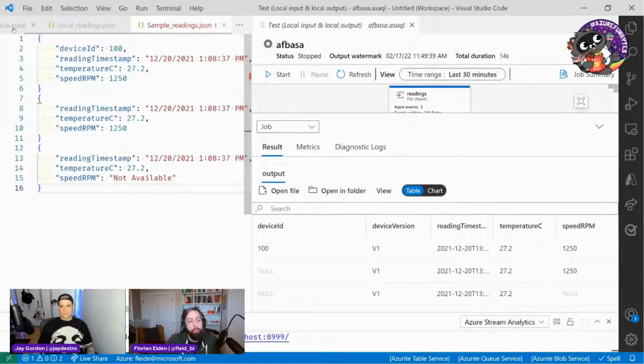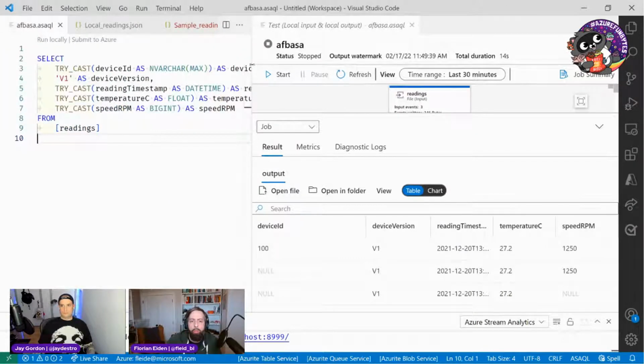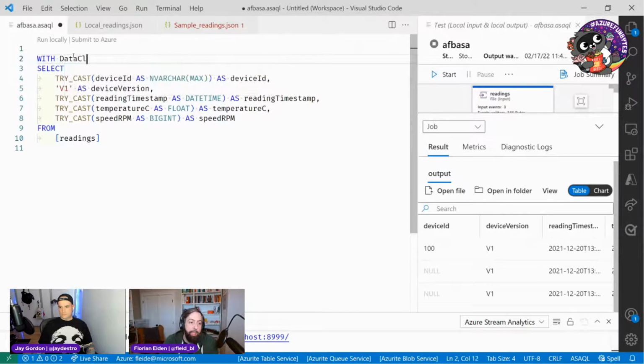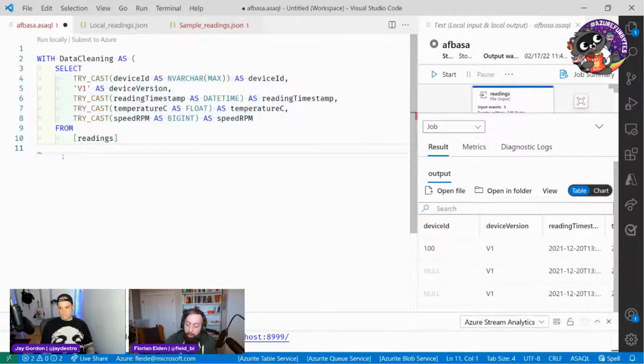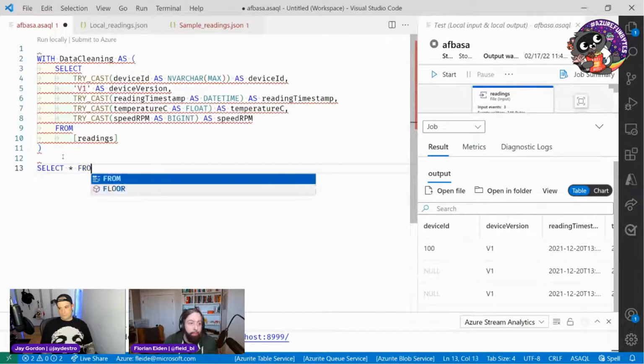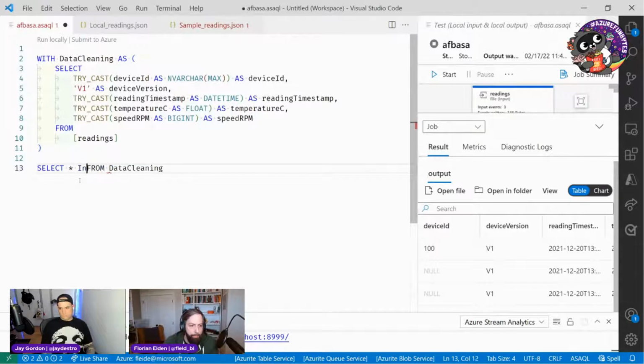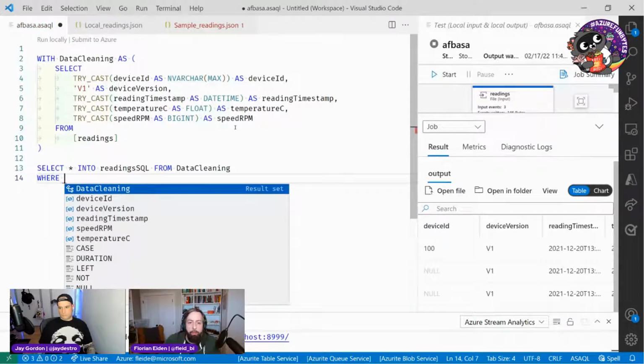Exactly. And what I can do from here is say, okay, I just don't want to lose those records or insert them like that. What I want to do is make that my data cleaning step. So with data cleaning as my first step, I'm now going to clean my data. And then what I want to do is select star from data cleaning, and I want that to go into readings SQL. But what I'm going to do is say where my device ID is not null.